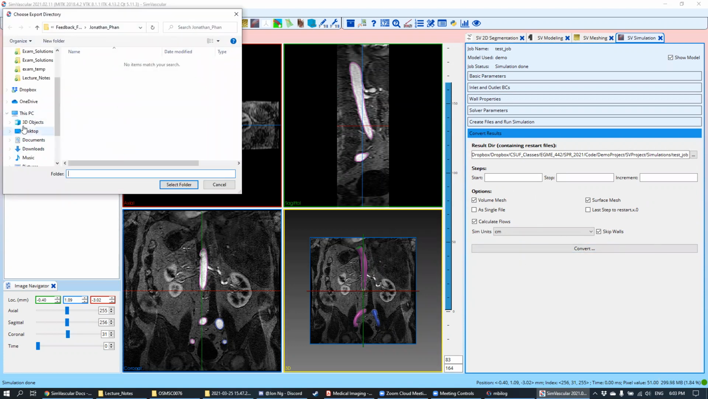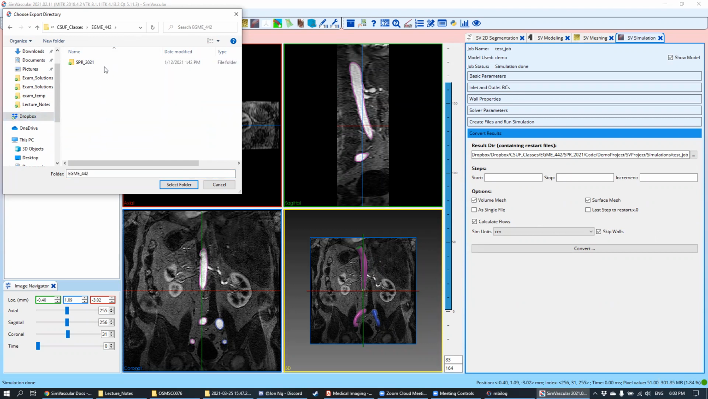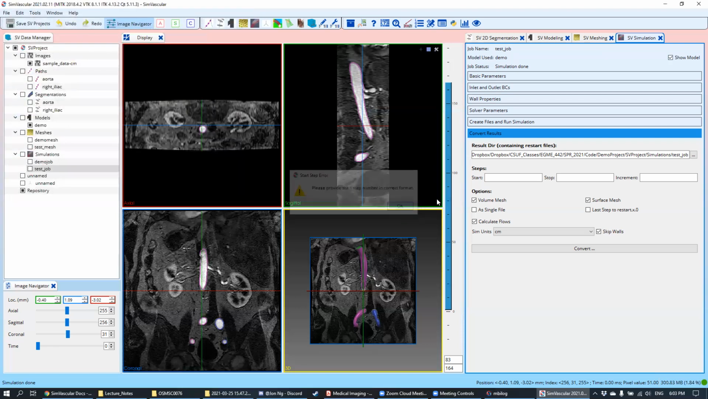When you click convert here, it's going to ask you where you want to put the simulation results. Let me go in for this class. Let me select this folder right here. In order to convert your results, you have to put in the starting step time, the stop step time, and the increment.